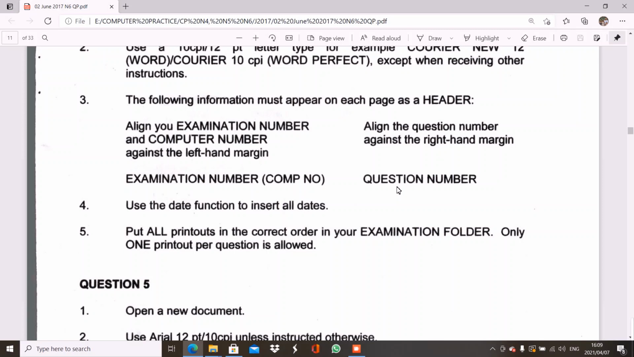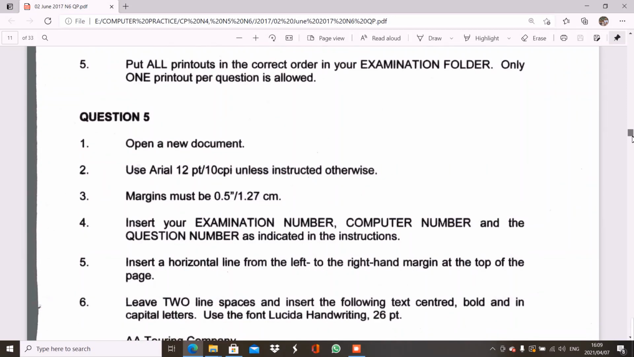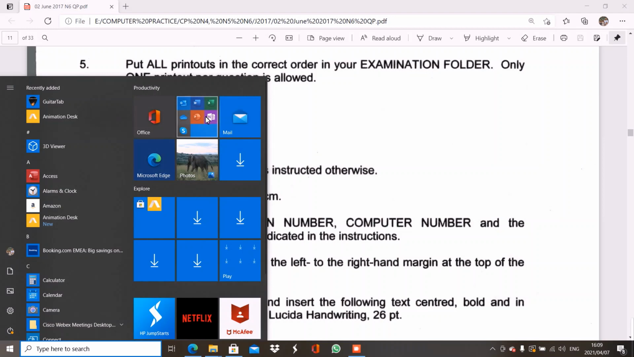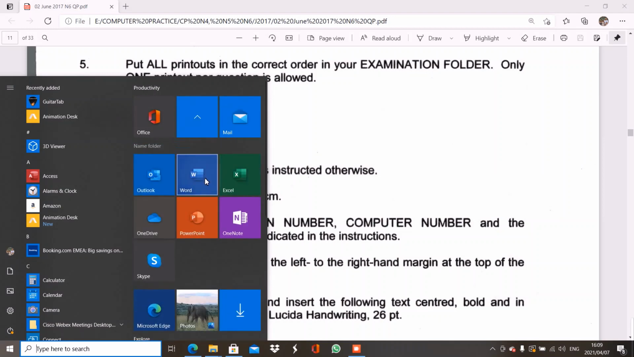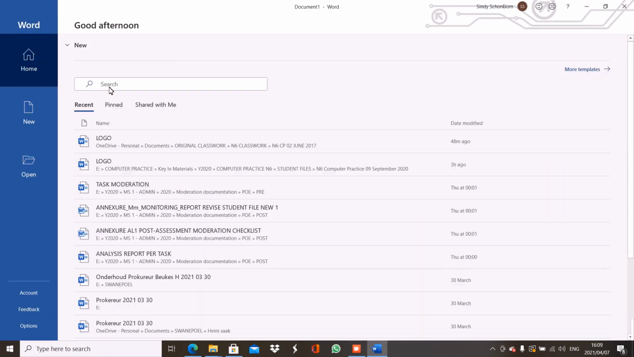Now let's look at question 5. Question 5 tells us to open a new document. Now I am going to go to my start menu and I'm going to select Word. You will see I'm using Microsoft 365. Then we can say blank document.